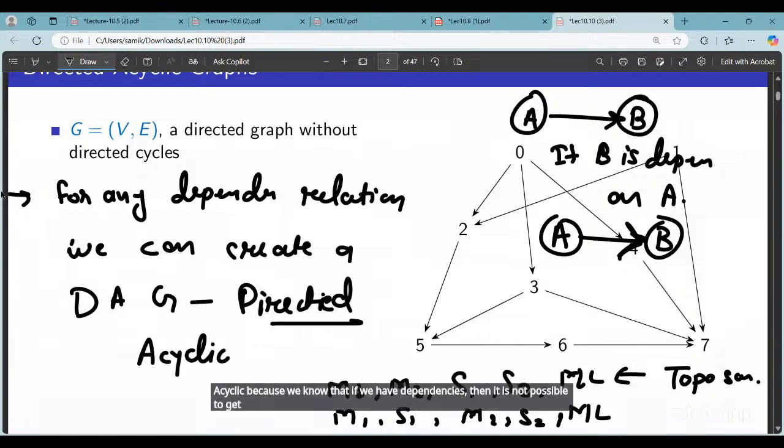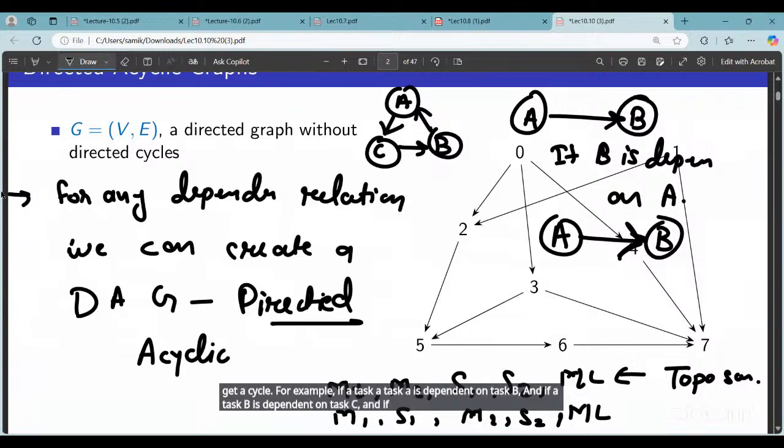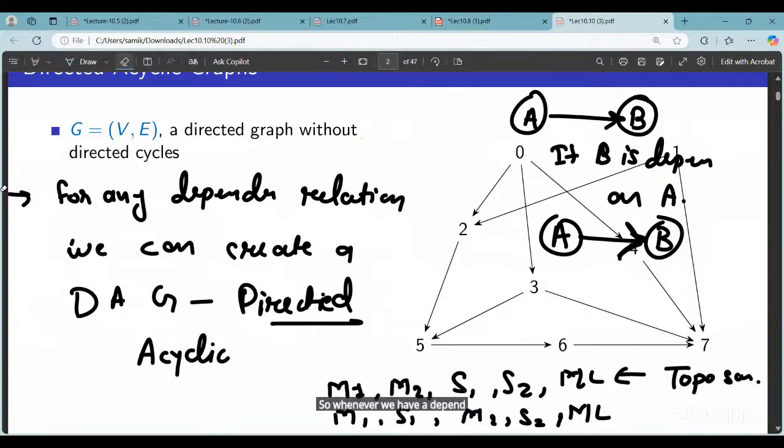For example, if task A is dependent on task B, task B is dependent on task C, and task C is dependent on task A, then in this cycle we cannot complete any task. If someone says, okay, I'll complete C first, then they need to complete A. If they want to complete A first, they need to complete B. And if they want to complete B, they need to complete C. So it's not possible to start in such a cycle. Whenever we have a dependency, whatever graph we get will automatically be an acyclic graph.